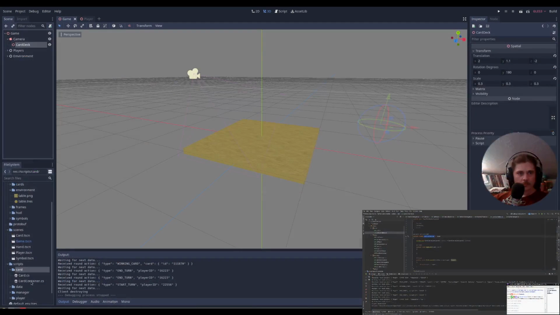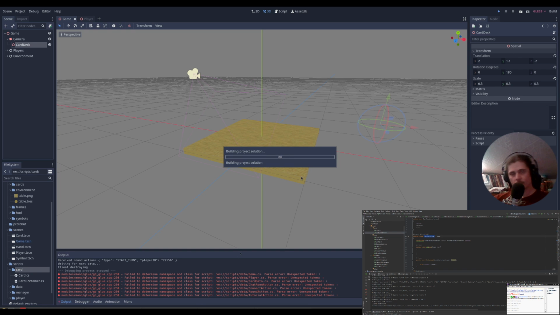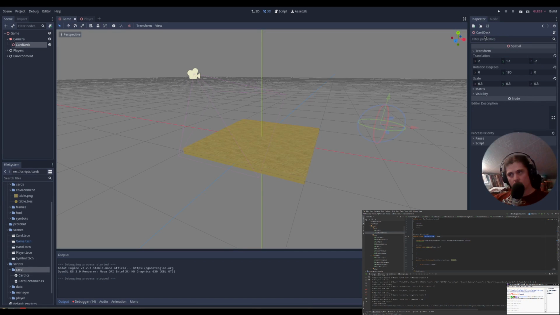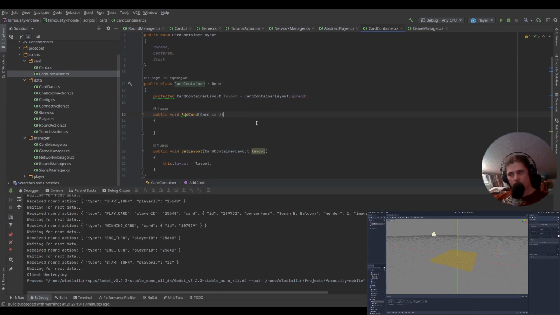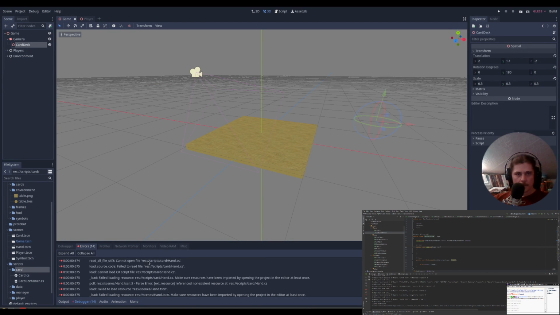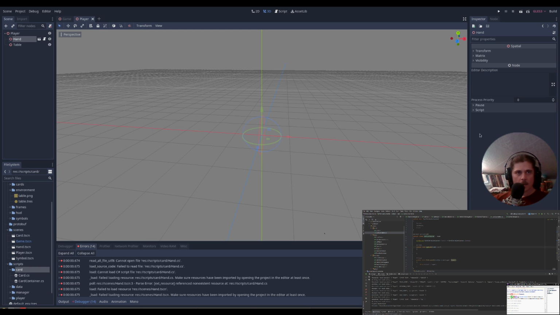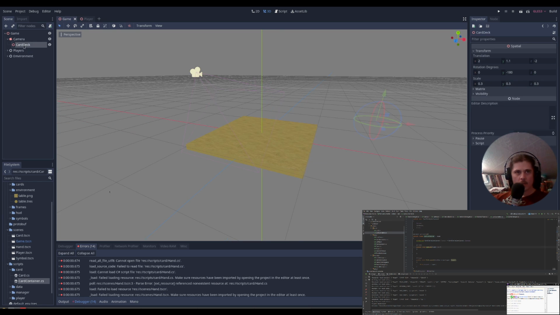So let me just assign this to here. I cannot do that because it doesn't recognize it before it builds. We have some issue. Yep, hand. Okay, so I'm using this hand in the player. Book script, and we want to change it to card container. Cool. Save. Let's go back to the game and do the same for the card deck.